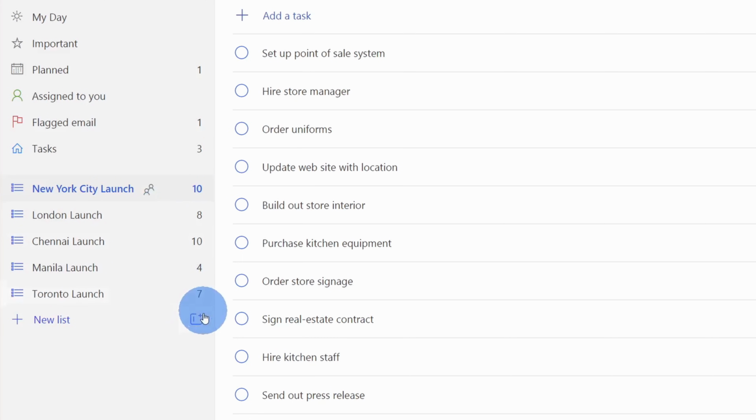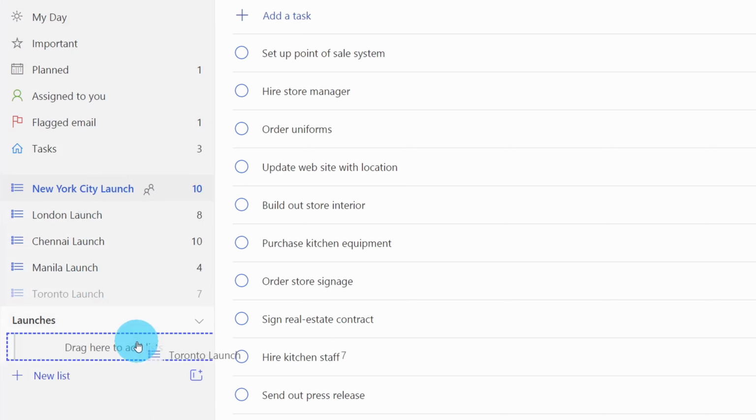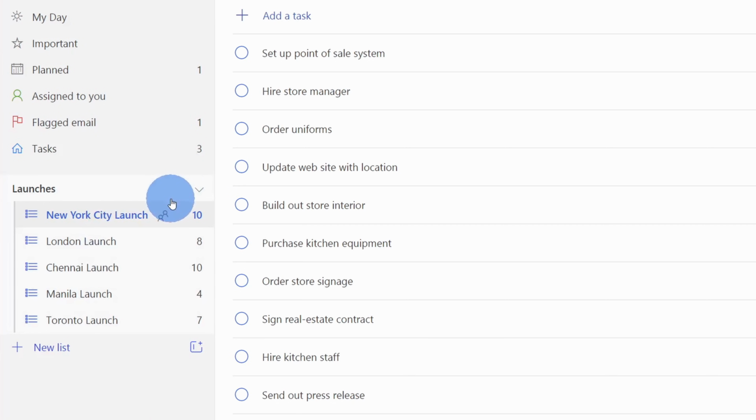To create a group, let's click on this icon down here, and now I could title my group. I'm going to call this launches. Once I finish typing in a name, I can click on any list and then drag it within this group. Here now, I have all of my different cities within the launches group. Here I could collapse the group and I could expand it so it helps organize my view a little bit better.